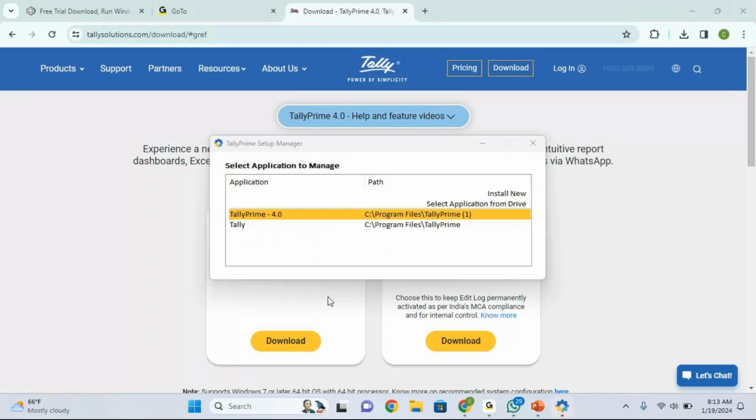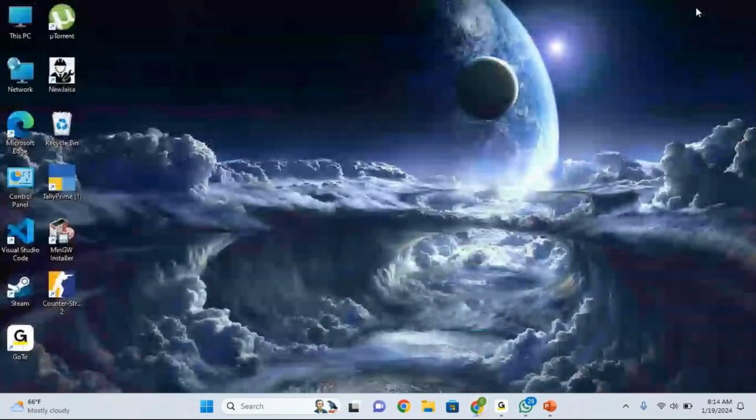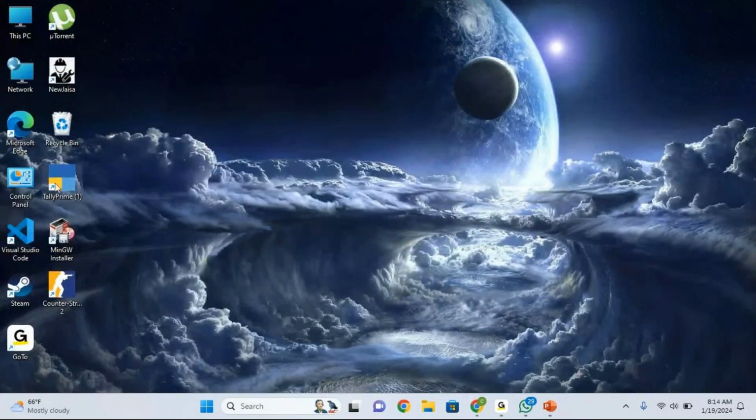Because I've already installed the software on my laptop, I'm getting this kind of a screen. But if you're installing it for the first time, you will not be getting this screen. Instead of this, you will be having a screen like this. Here you just have to click on install. And the moment you click on install, the software will start to install. After the software is installed, it will be located on your desktop. So here you can see that it will be located here. Okay, is it fine?